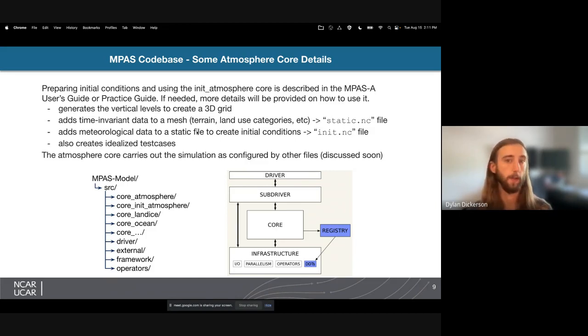This can be done with real data, or as I mentioned in the next bullet point, we also have some idealized test cases that we use for debugging or proving that the code works in a way that we think is reasonable.